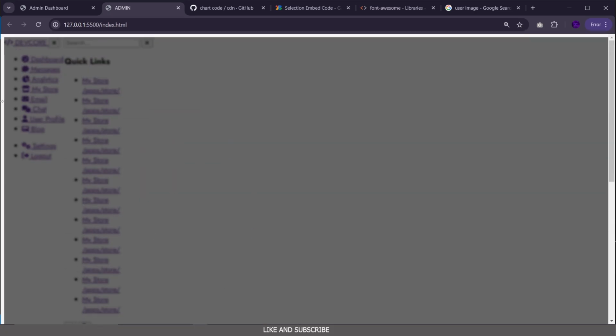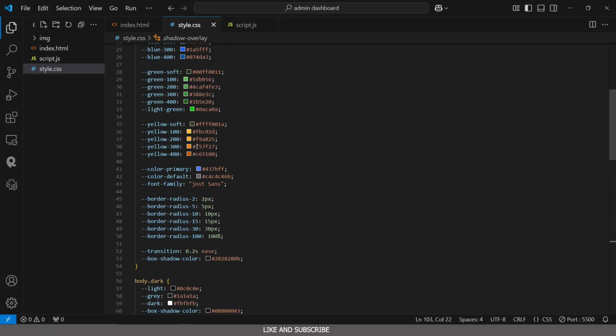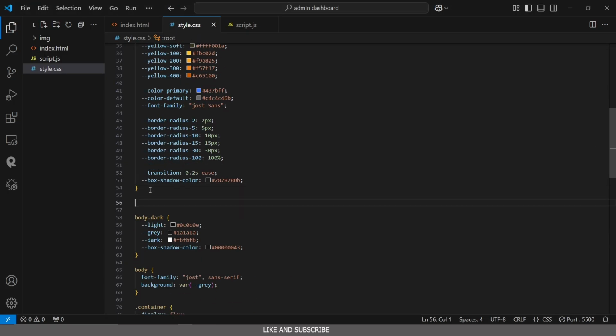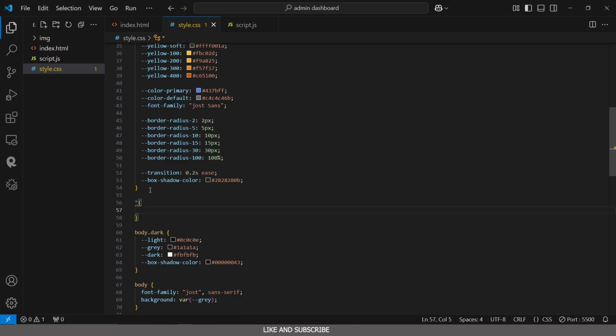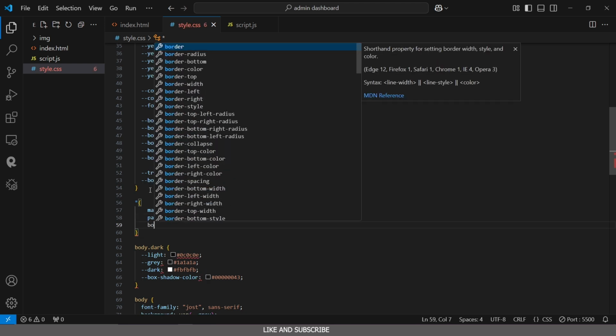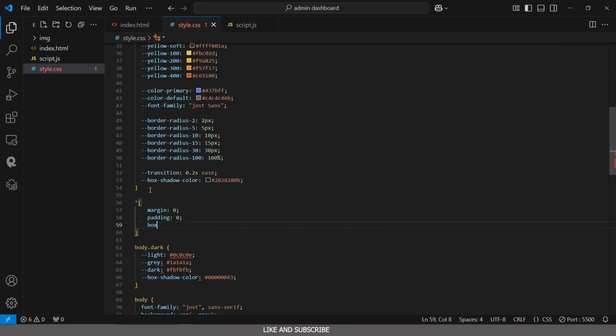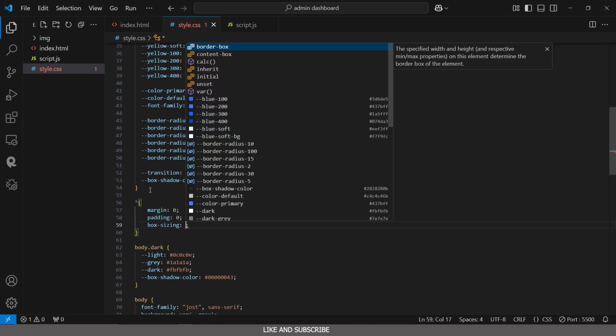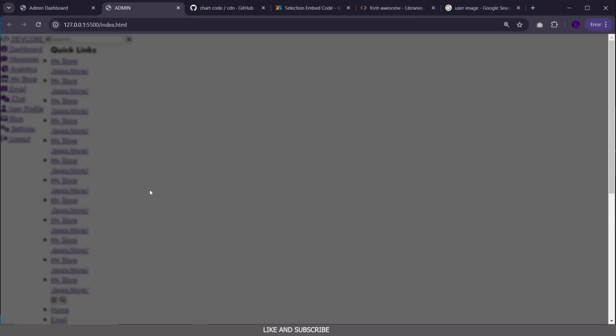There's an unusual space right here. I think the problem is our margin and padding. To remove that, just add an asterisk, curly braces, and we're going to set margin to 0 and padding to 0. We also need box sizing. This is going to be box sizing, and it's going to be border box, and that should fix it.